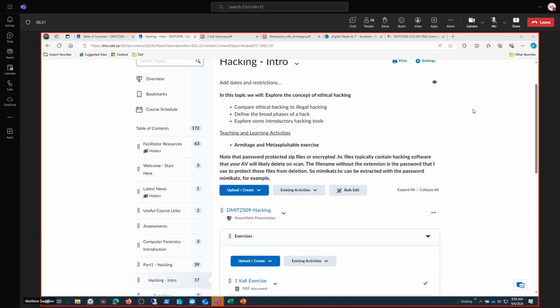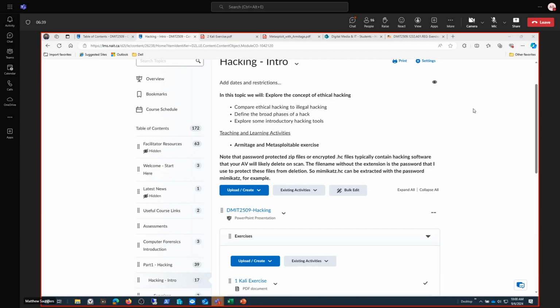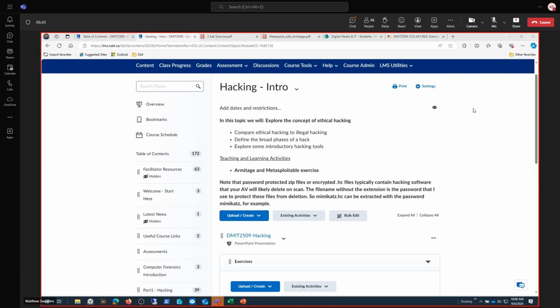All right. So, the hacking intro. We're just going to talk broadly about the concepts. Is this a metaphor? I don't know. What's a metaphor? I don't understand metaphors. We're going to do here. We're just going to talk broadly about hacking, and then we'll get into the nuts and bolts over the next week or so, couple weeks actually.